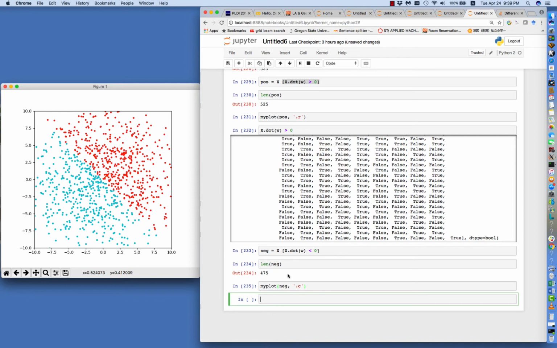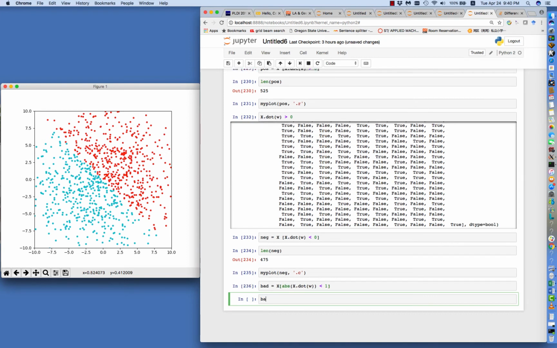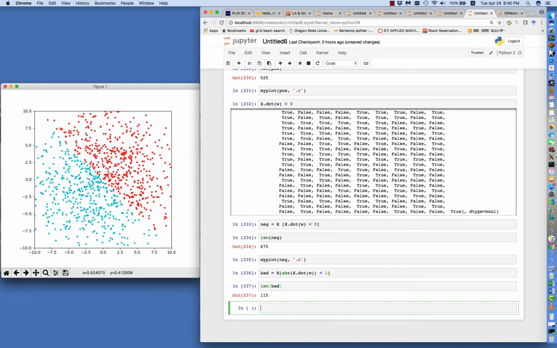Okay, so how do you do that? Well, very easy. You can say, what if my within-boundary ones, or kind of difficult ones, or bad ones, are the x such that x dot w is between 1 and -1. So you can write abs of that is less than 1. This abs, by the way, is actually numpy.abs. So length of bad? Okay, about 100 of them.